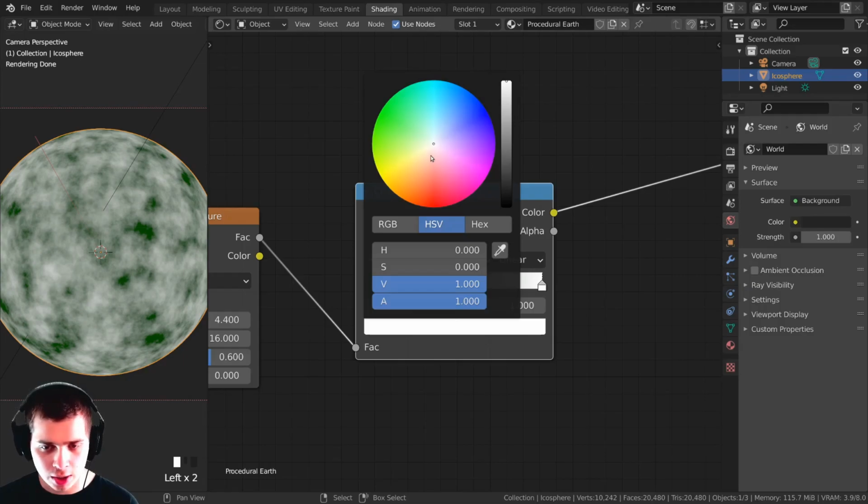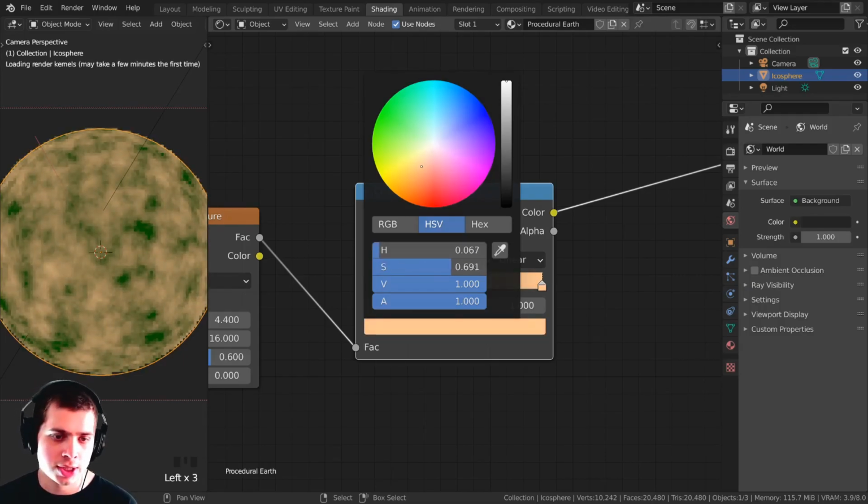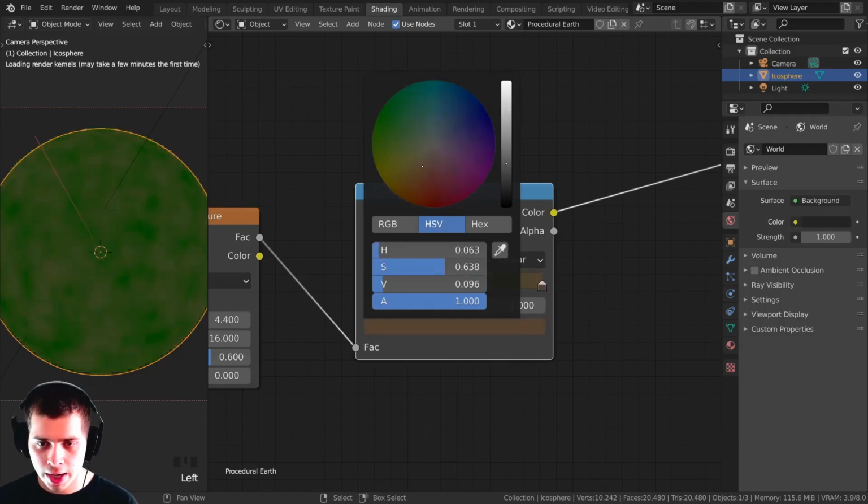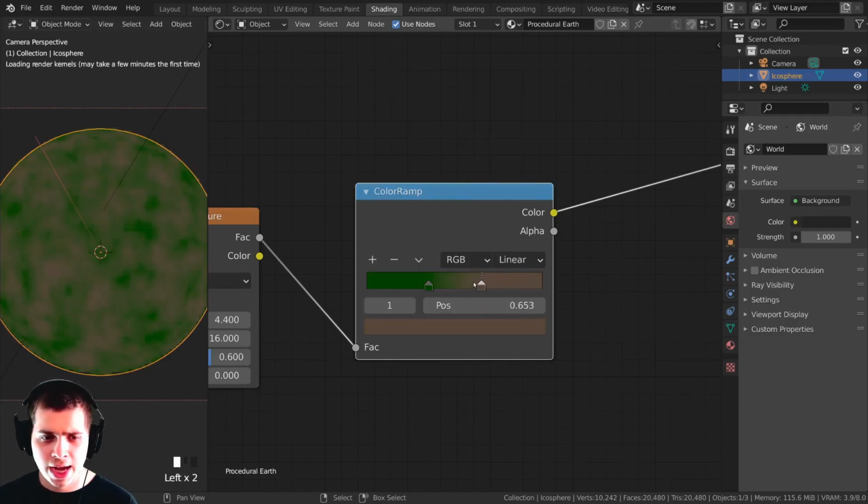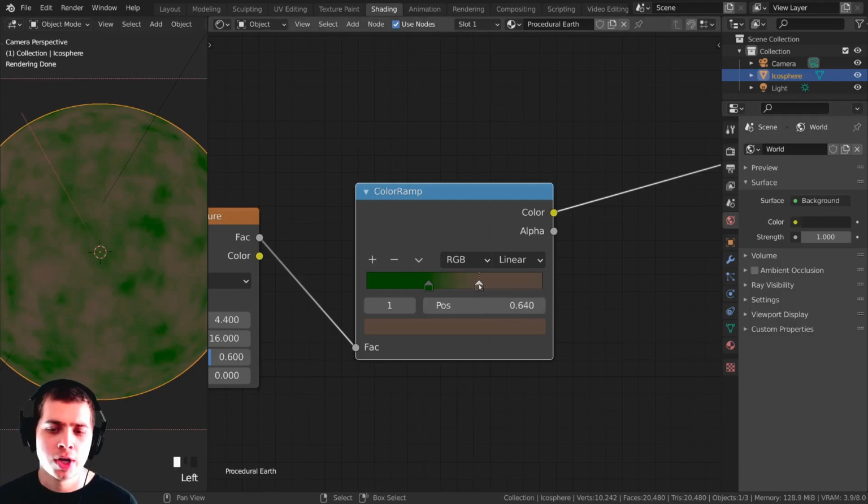Now this white tab here, I'm going to click on this and I'm just going to change this to like a brown color and somewhat dark, so just something like that. And then let's also pull this tab up because I want there to be more brown. So you can see when I pull these two tabs together, it starts to get more and more contrasty. So I'll just bring it to something like there.